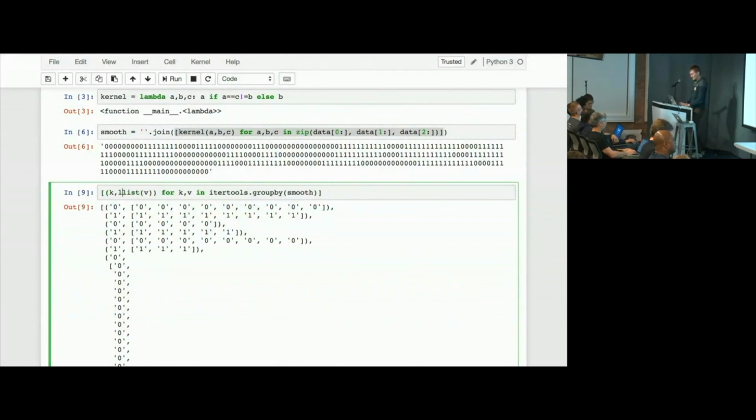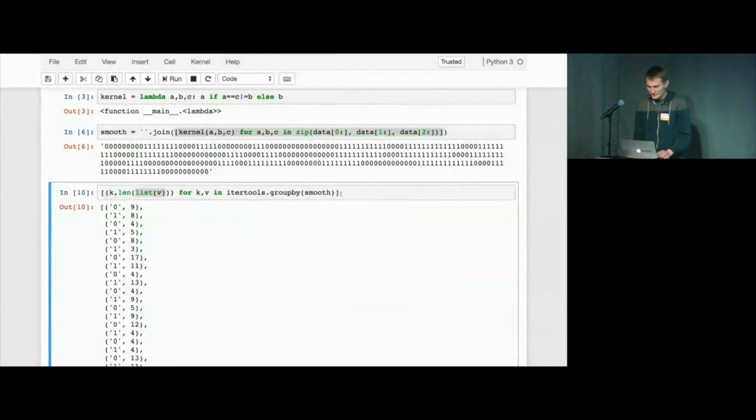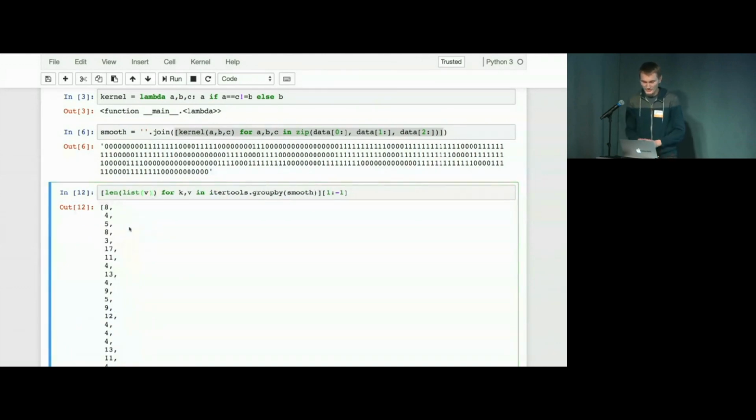I don't care about what the group looks like. I care about how long it is. So we have 9 zeros, 8 ones, 4 zeros, and so on. Actually, that sounds right. Let's trim off the first and the last one, because they're just white space around the barcode. I don't care too much about the label, so let's get rid of that. The barcode might be inverted anyway.